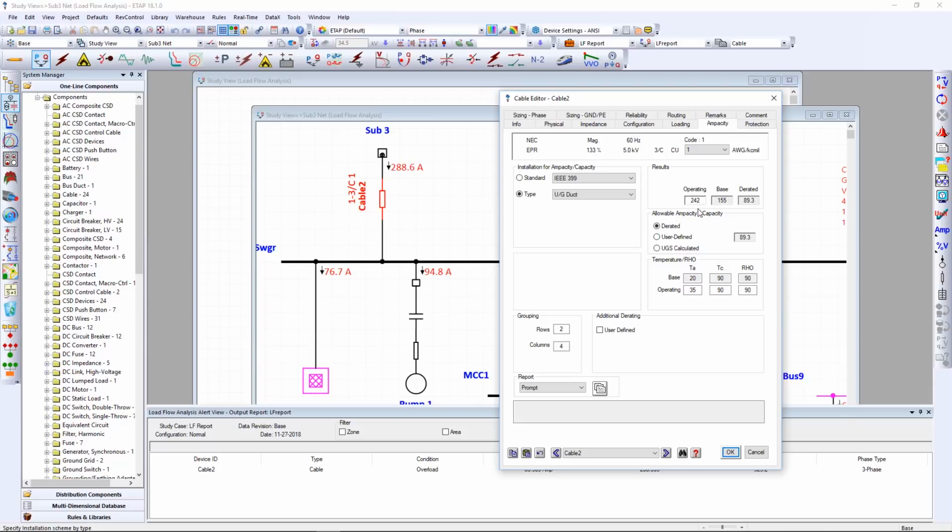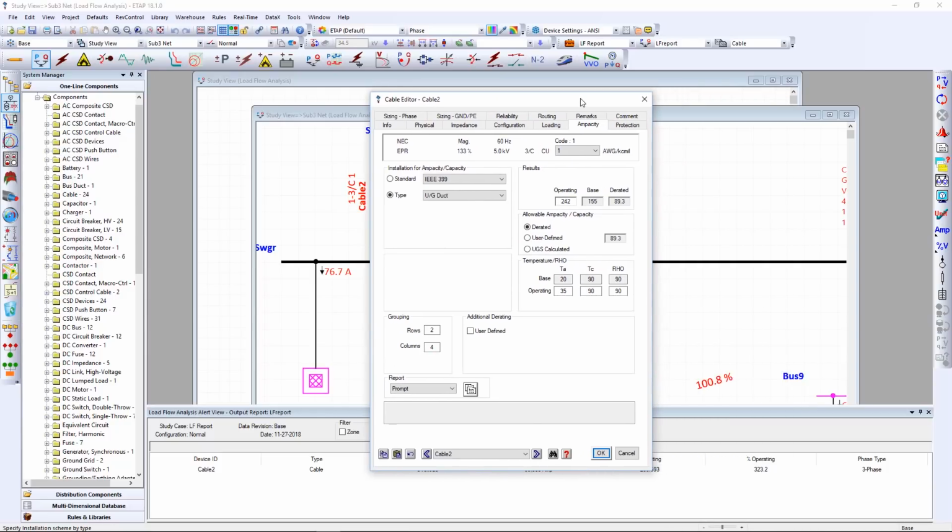So operating means the results that are coming from power flow or load flow. The base is based on the ampacity that is provided to us by the manufacturer, and then the derated is after applying the multiplication factor from the grouping and also the ambient temperature. So we can see that the allowable ampacity as the derated for this cable size 1 is 89.3 amps.